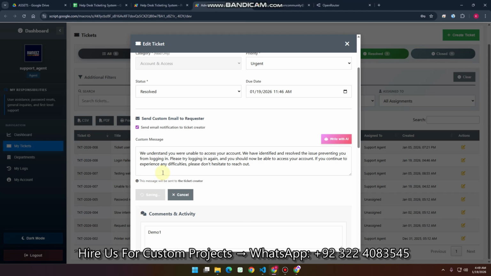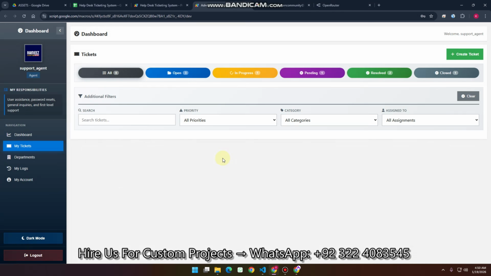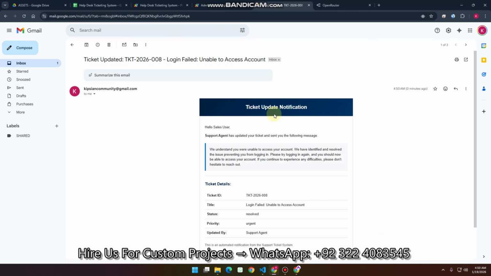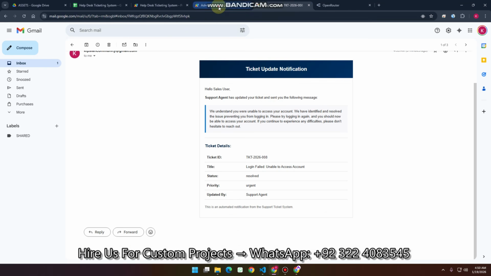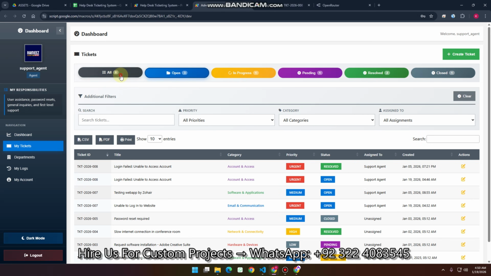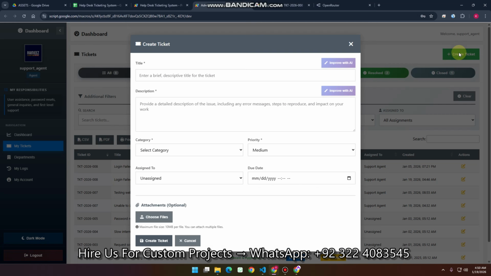When we click on this update ticket, as of now you can see here the ticket is updated successfully and it is resolved now, and the user will get the email notification as well in real time. You can apply the filters here as well. And now this is the role of our agent system. Agent can solve the tickets, edit the tickets, or create the tickets.